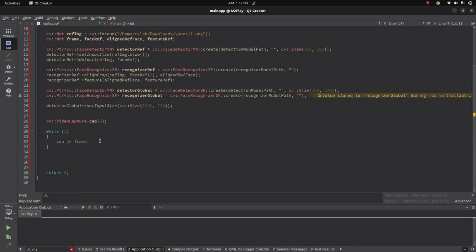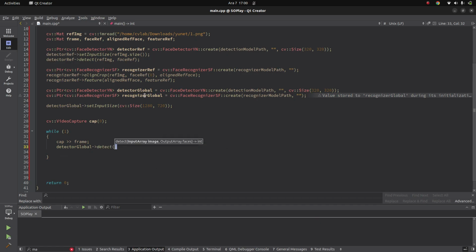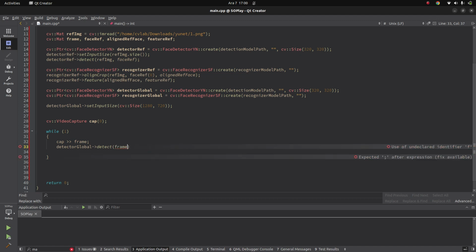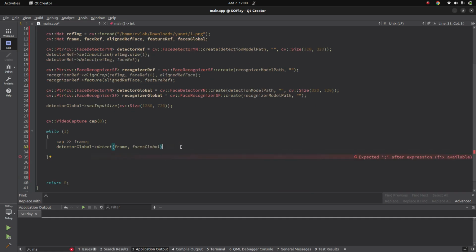Okay, once this is done, we can continue. First of all, we can detect the face, so we call the global detector and just call the detect function. Here I need the image, which is frame, and the next is going to be the faces. So maybe we can write that here, faces global. In each loop it's going to be refreshed, and it's going to detect the faces in the image.